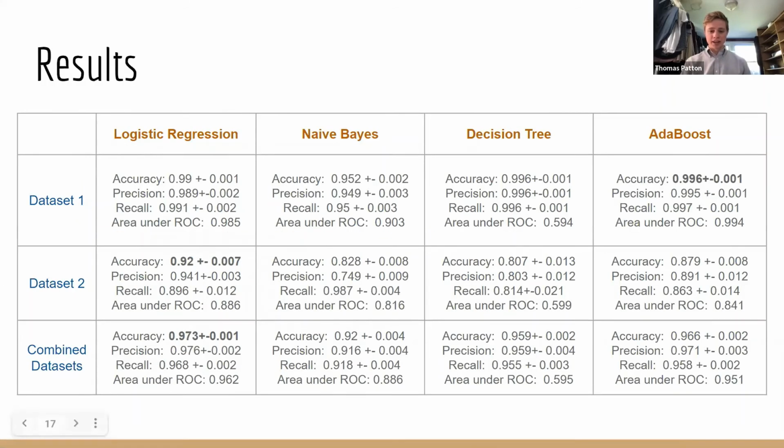Looking at the first data set, the best classifier was the AdaBoost classifier, which predicted accurately with an accuracy of 0.996, high above our expectations. For the second data set, the logistic regression classifier was actually the best, with an accuracy of 0.92. And finally, when we combined the data sets and trained on that, the logistic regression classifier was again the best, with an accuracy of 0.973.